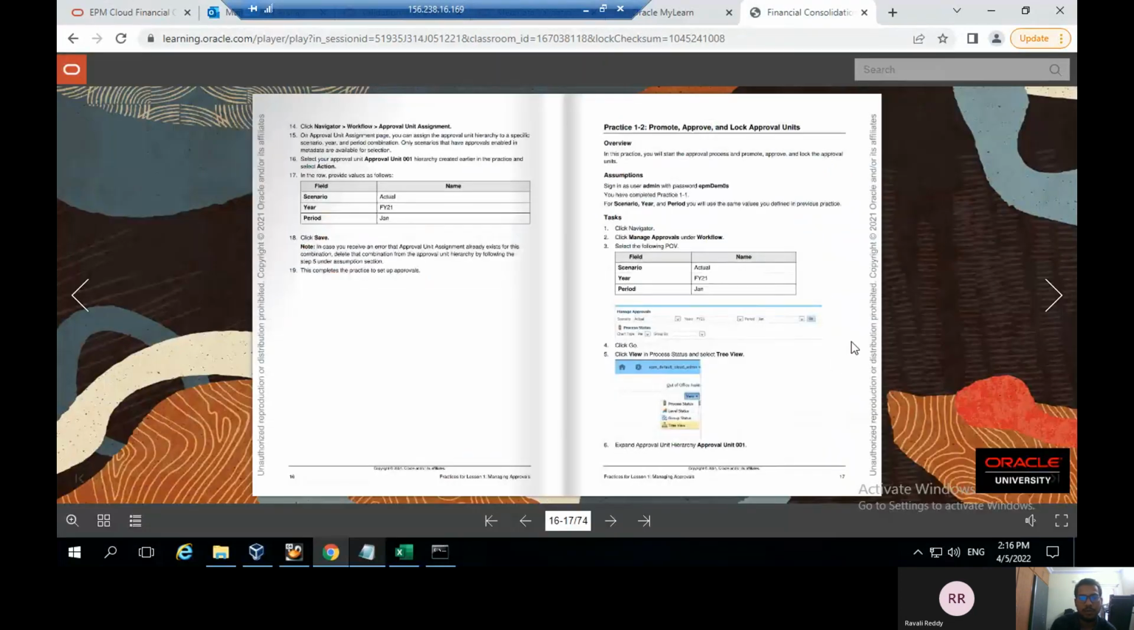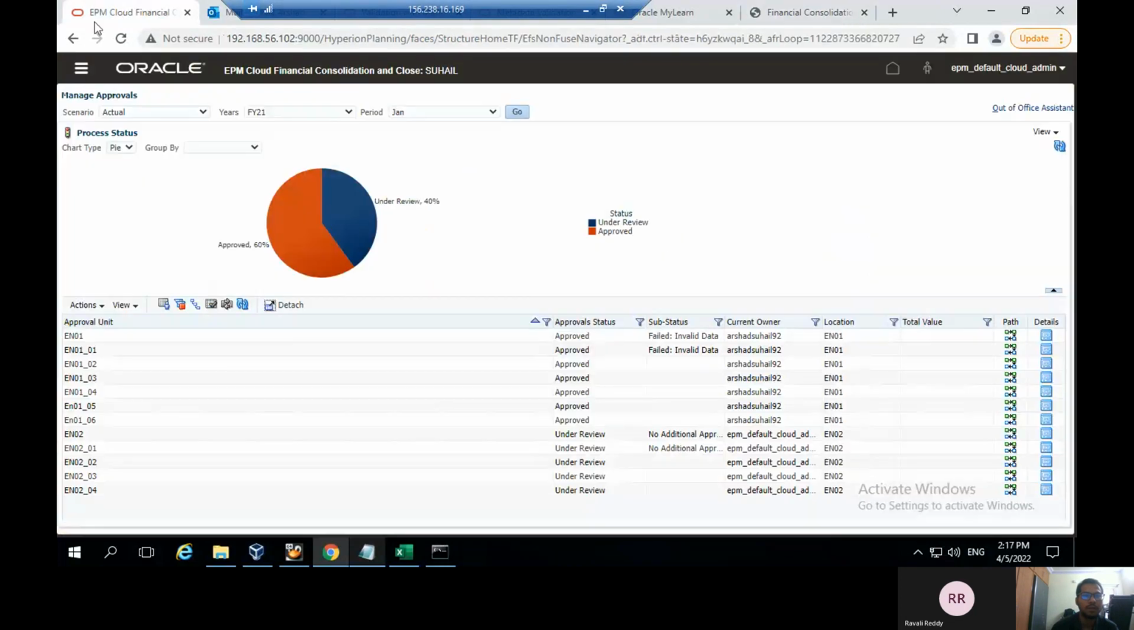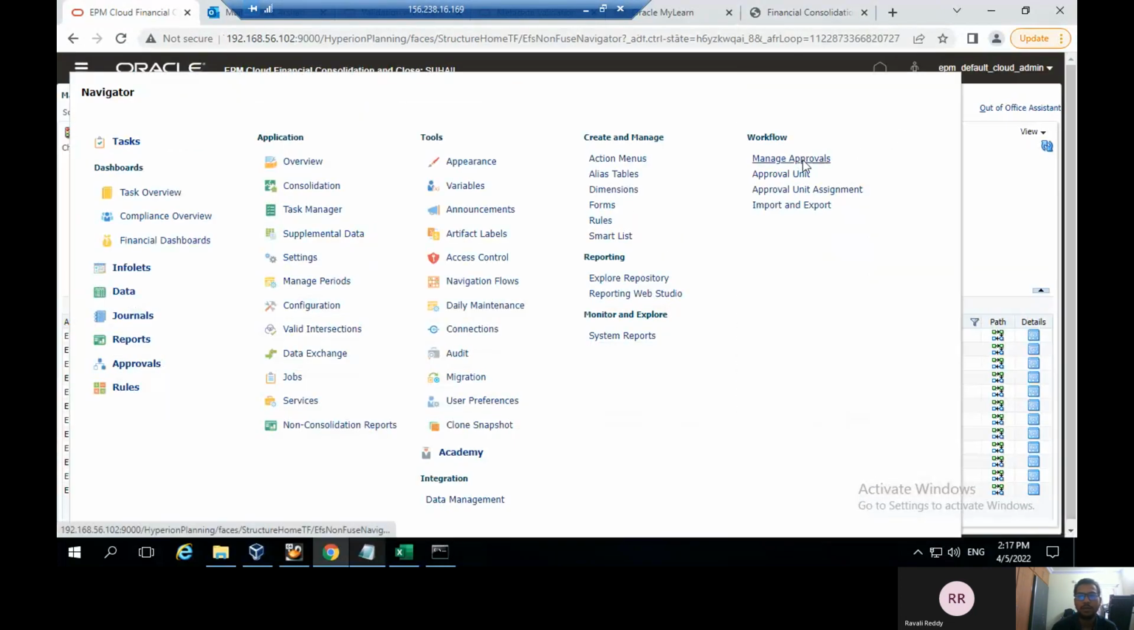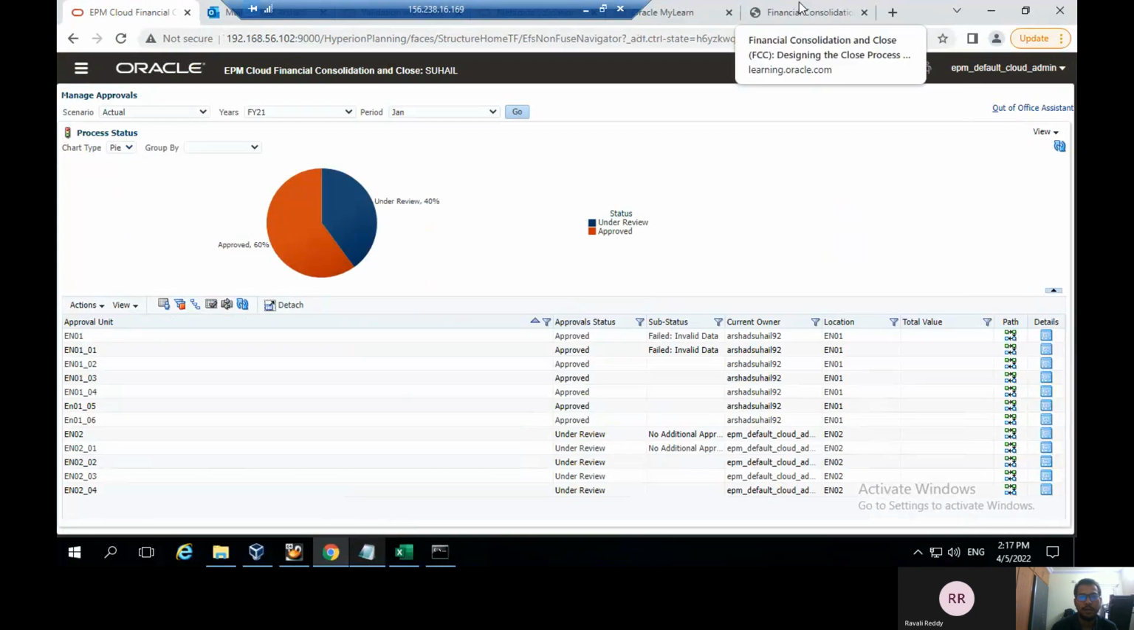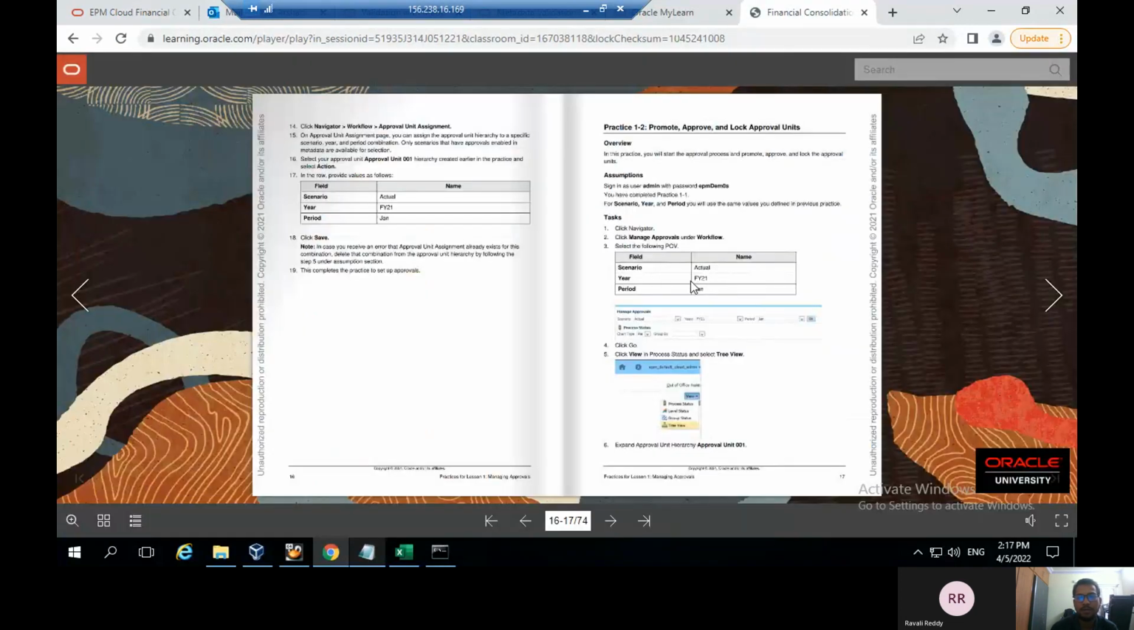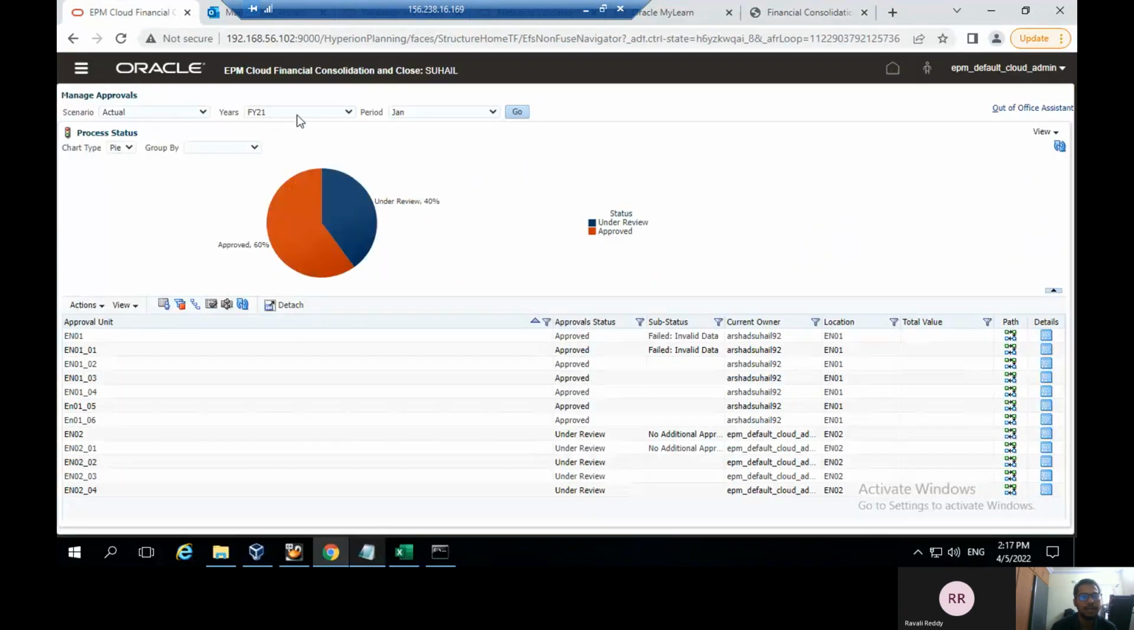After going to Manage Approvals, we'll promote, approve, and lock approval units. After signing in with the admin credentials, we'll go to the task for scenario, year, and period. You will use the same values you defined in the previous practices. Go to Manage Approvals under Workflow and give the field values: scenario as Actual, year as FY21, and period as Jan, and click Go.